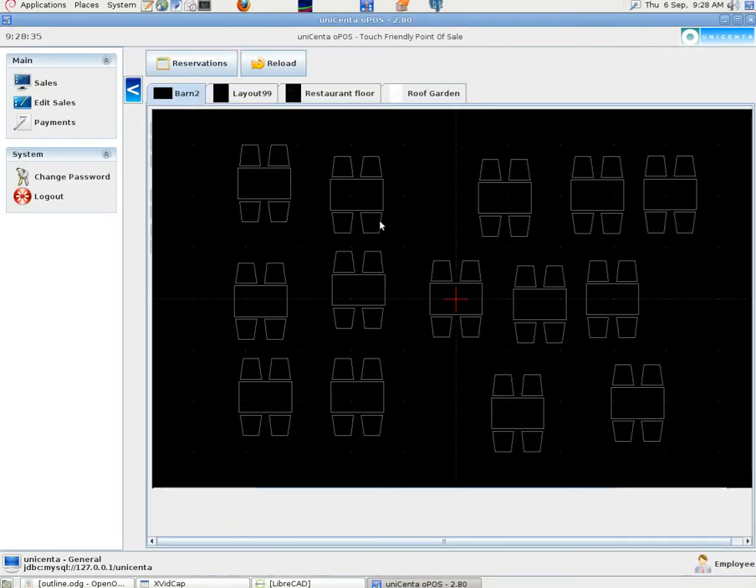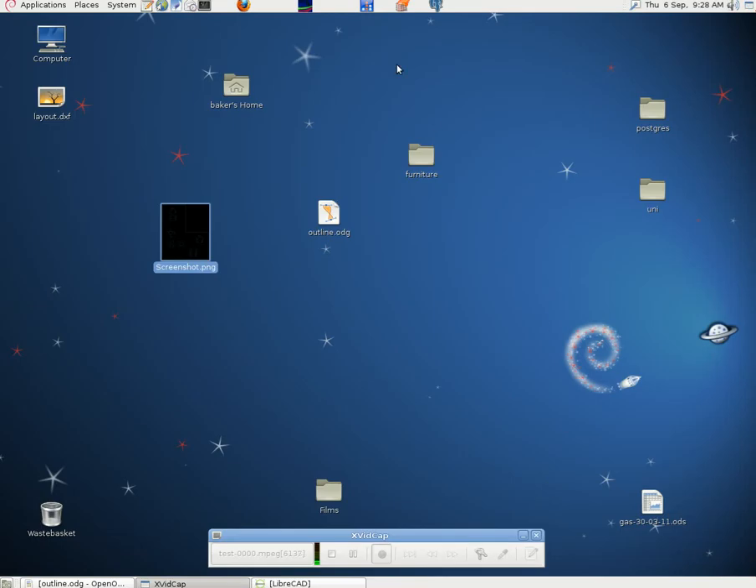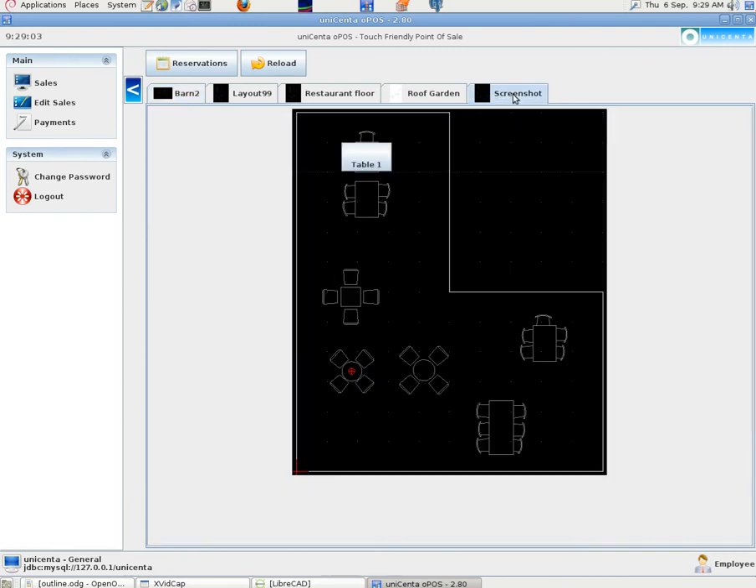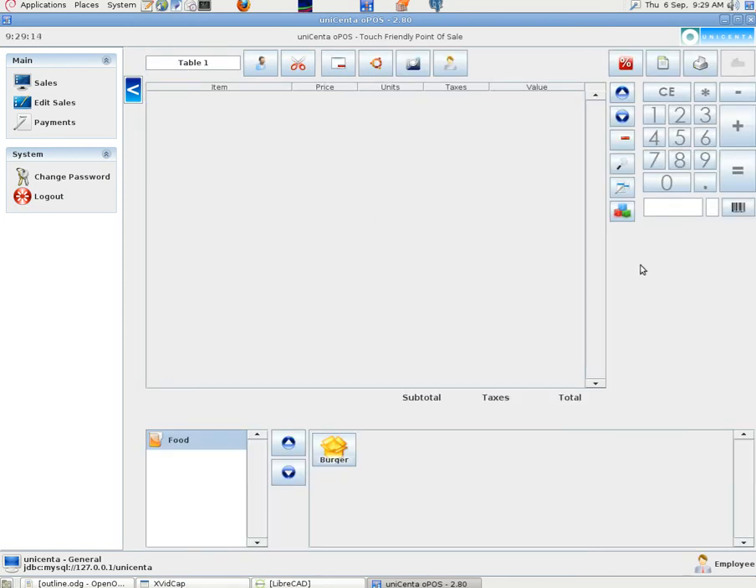We log out, log in as an employee, it hasn't registered yet, so we'll close Unicenta down, come right out of it, exit, and then we'll restart it, and it should have put it in the database. Okay, go to employee. We click on screenshot, there is our floor layout, and it's got the label for table one there. If we click on that, it should take us to the sales screen. And it does, and there's a burger for sale there, so we can carry on from there.